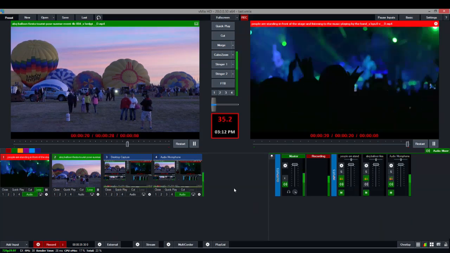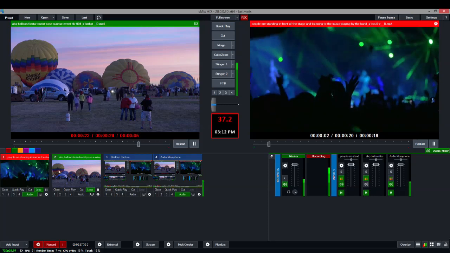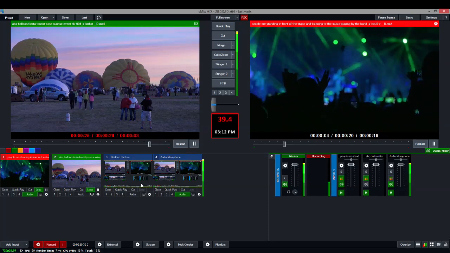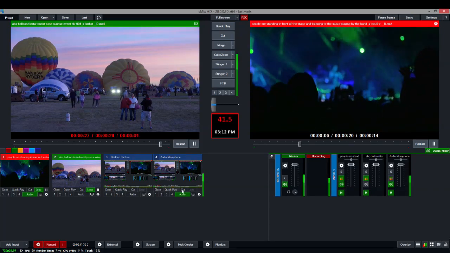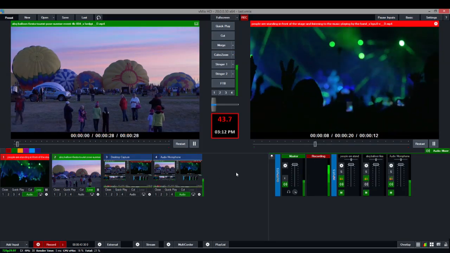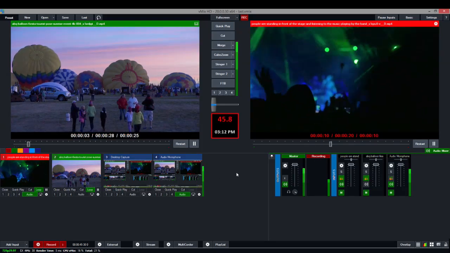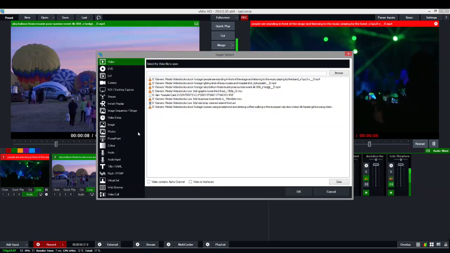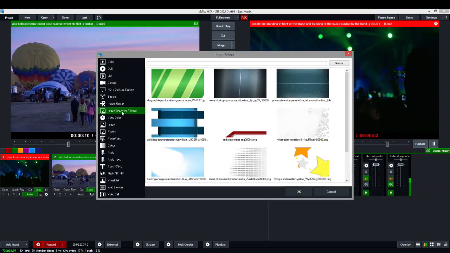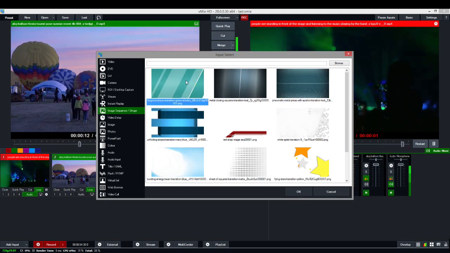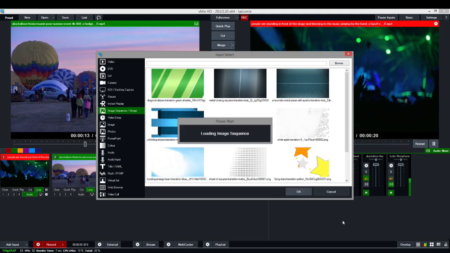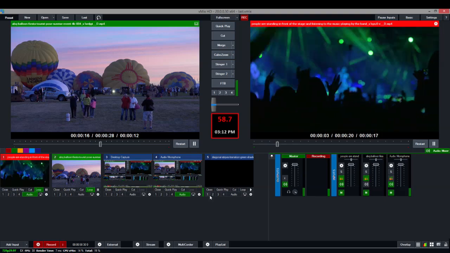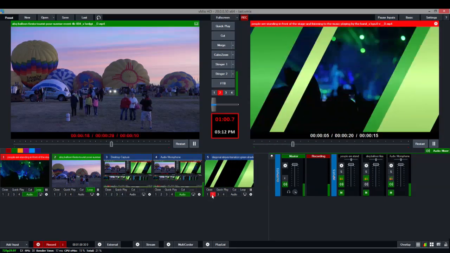Okay, so a quick bit about the project. I've just got a couple of pieces of stock footage here, and this here, but that's just so you can see and hear me. So the first thing we're going to do is add an image sequence to create our stinger. We're going to go to add input, add image sequence stinger, and add this green stripy thing here. Okay, so let's just see if that works.